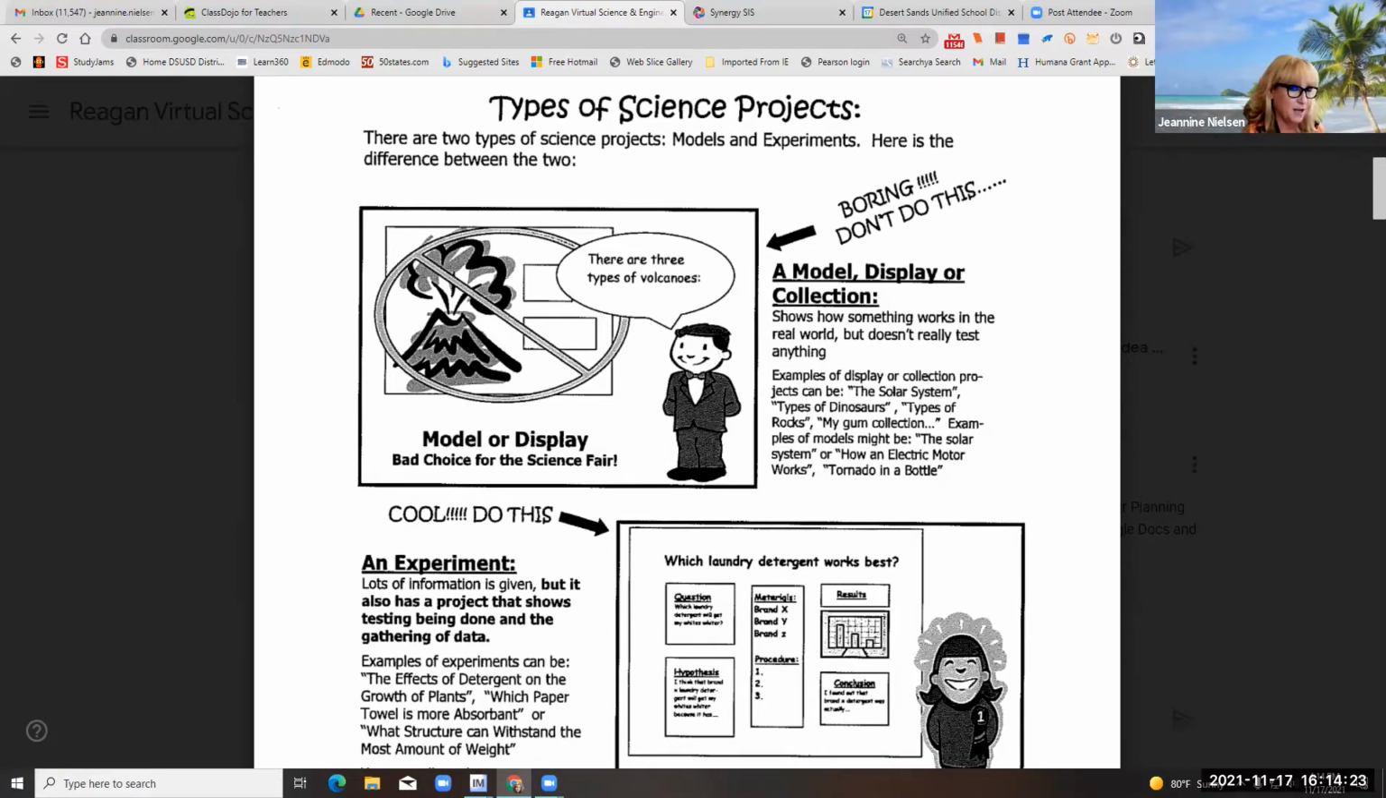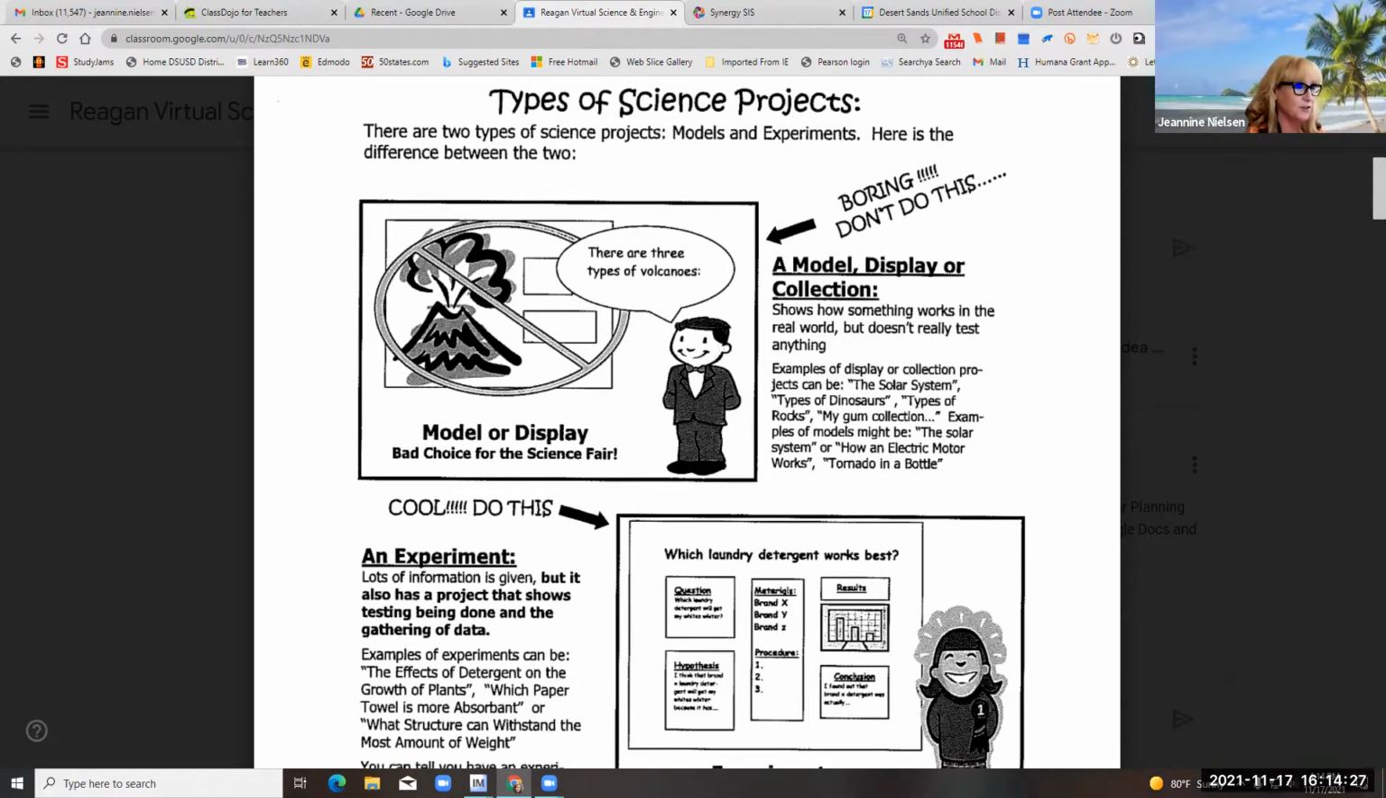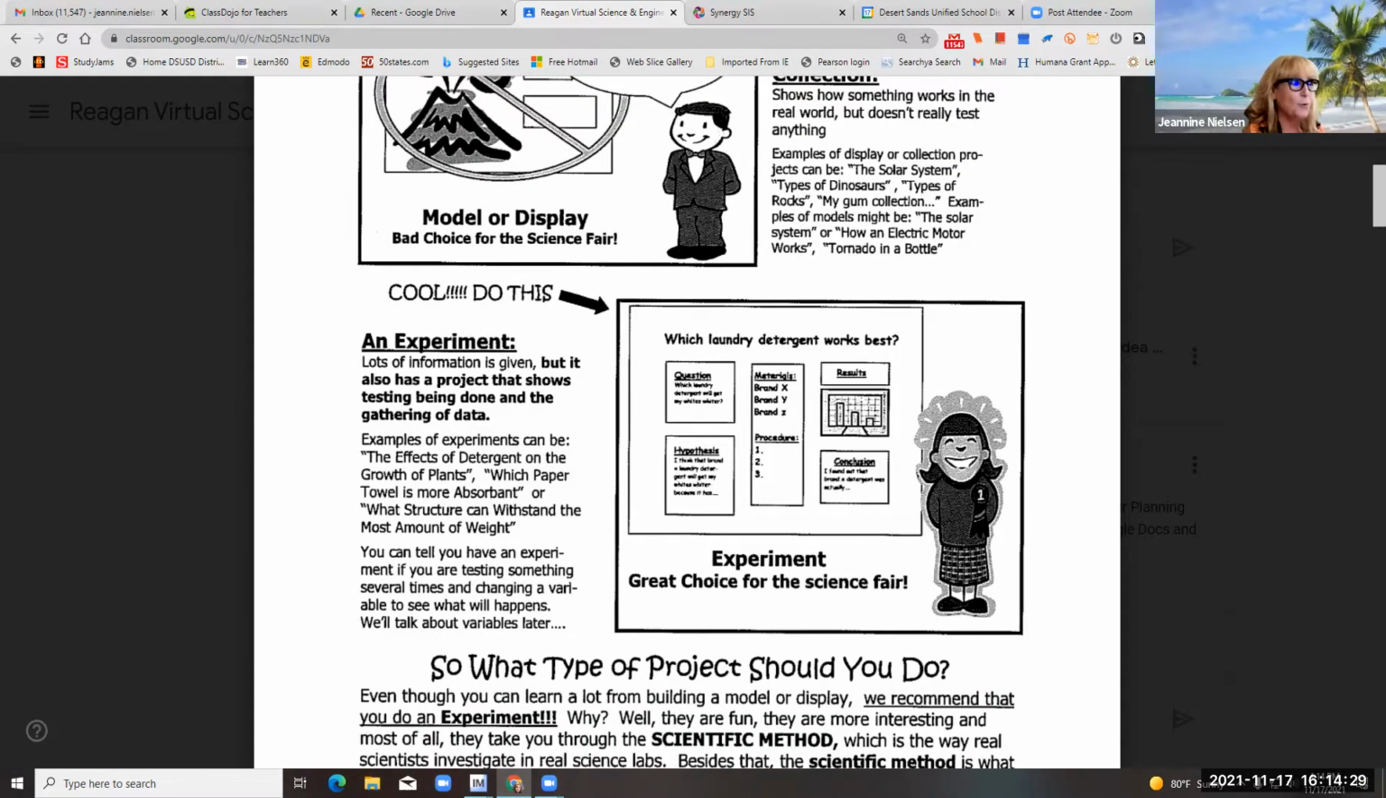Okay, so we talked about no volcanoes. We talked about no models of the solar system. Now, what is an experiment? You're going to see in the planning guide that they talk about what is an experiment, and they go through all of that advice right there.